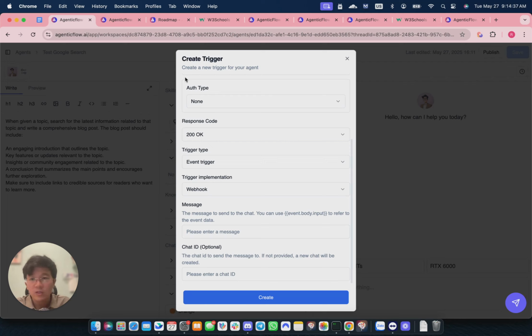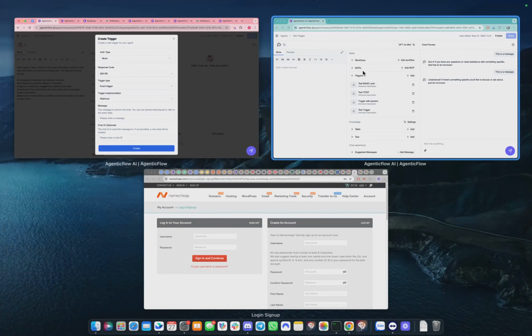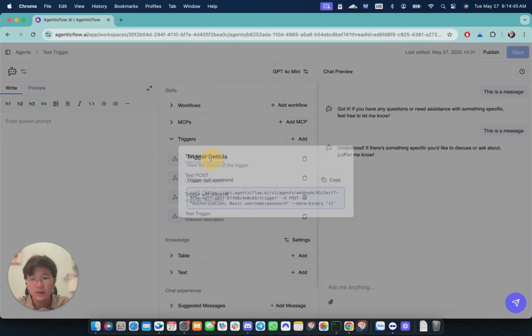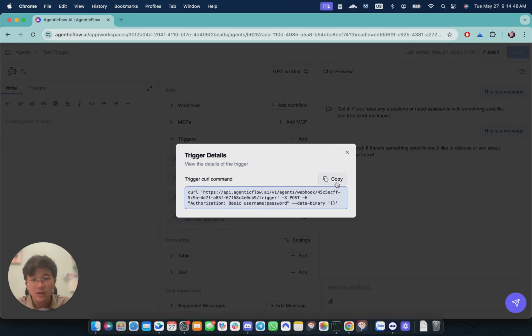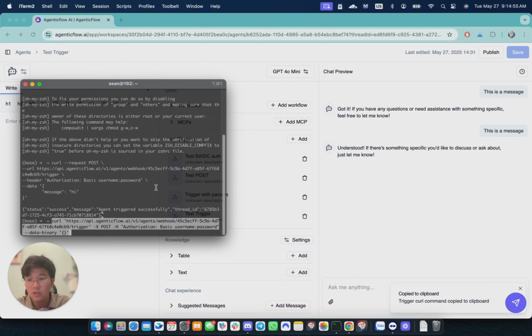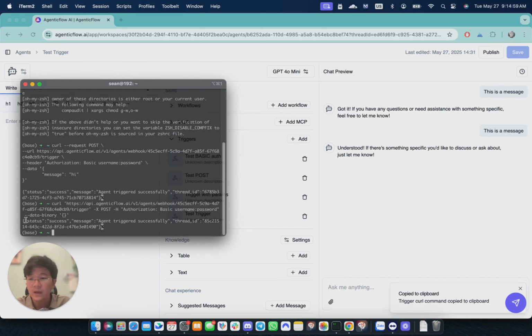For the interest of time, I already made it. So I go here. This is a test trigger. You can have some examples. For example, this is the basic authentication. So this is an example. You can just take this one and trigger it with maybe your terminal, and then you just paste here. Yeah, and it's a success. The agent triggered successfully.